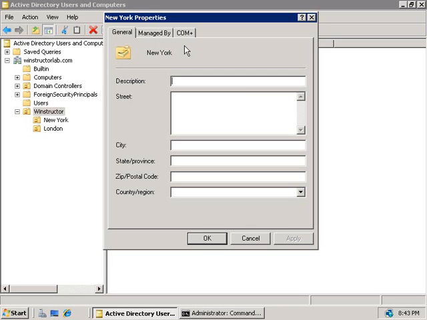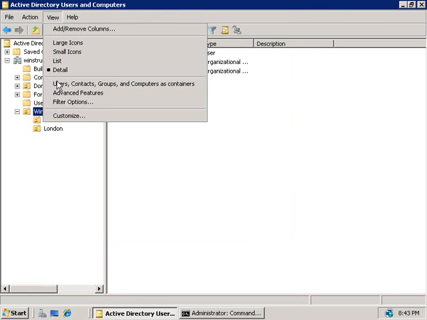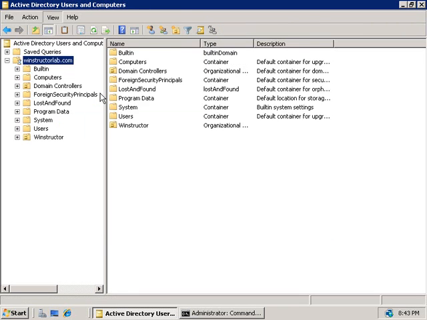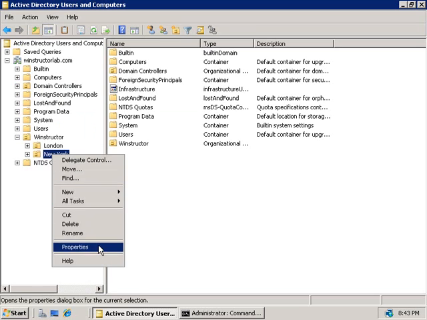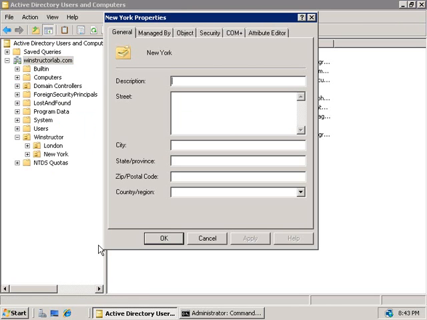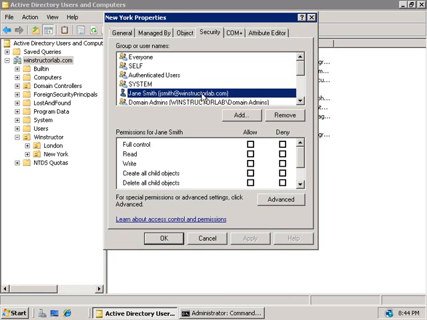Now, if you've been around Windows computers for a while, you'll probably be looking for a security tab, and it doesn't exist. Well, that's not entirely true. It does exist, but it's laying in wait, hiding from us. So to coax it out of hiding, we'll cancel this for now. We'll come up here to the View menu, and we'll select to show the advanced features. Now we'll expand our Winstructor OU again, and we'll right-click on New York and select Properties. And now you can see we do have a security tab.